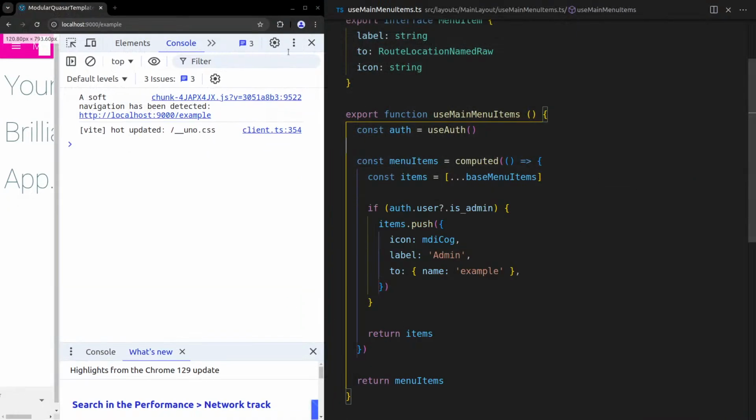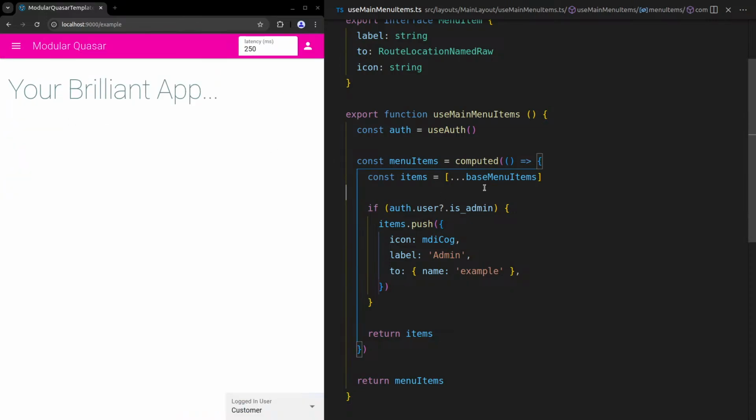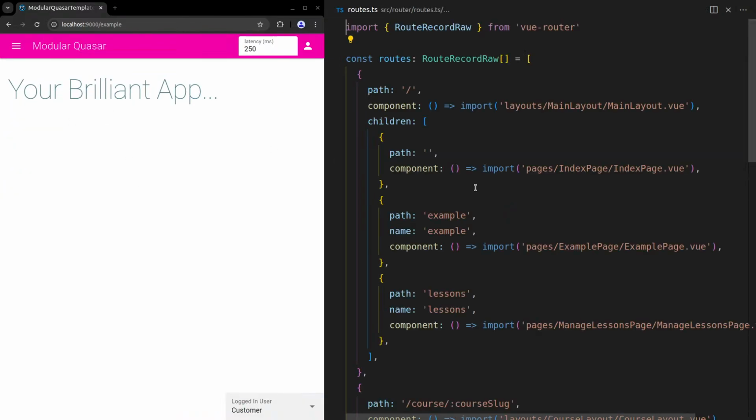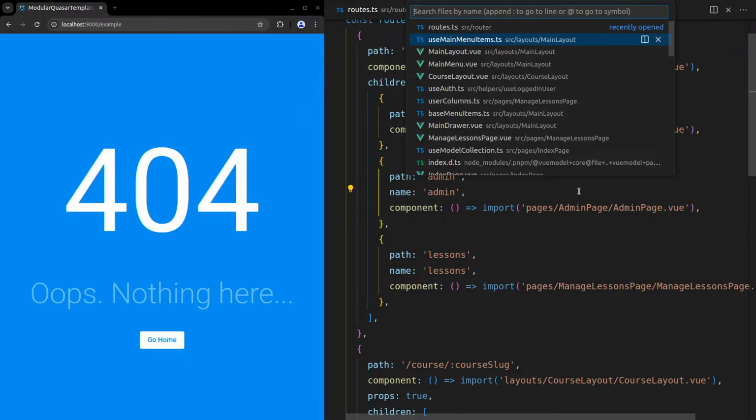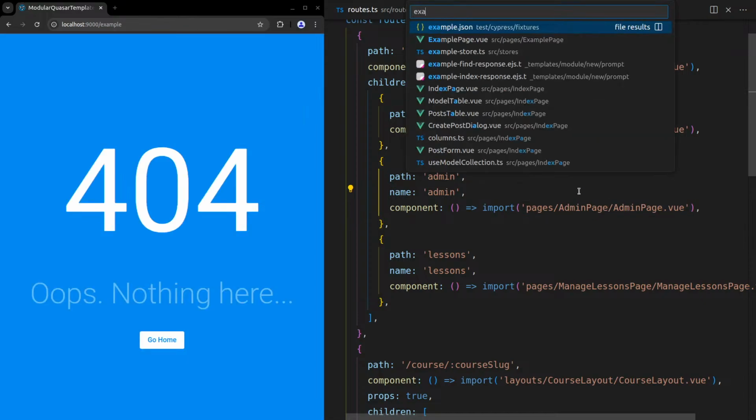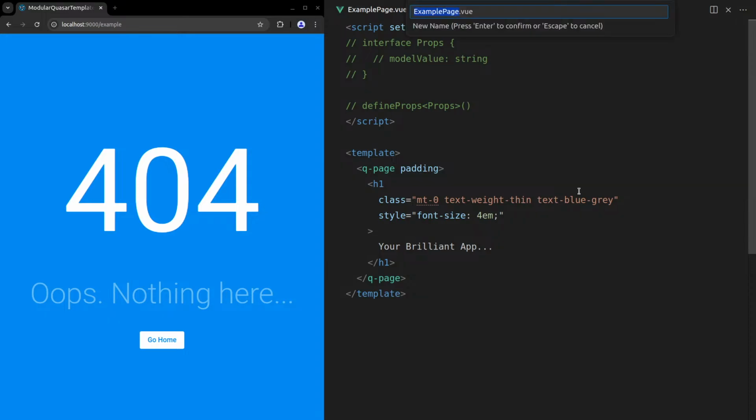Okay. So next up, we want to jump into our routes here. Instead of example, let's just piggyback off of this here. And we'll make this, we'll just call it admin, keep it simple. And then we'll call that admin page. Now let's jump into the example page. And we'll rename that as admin page.